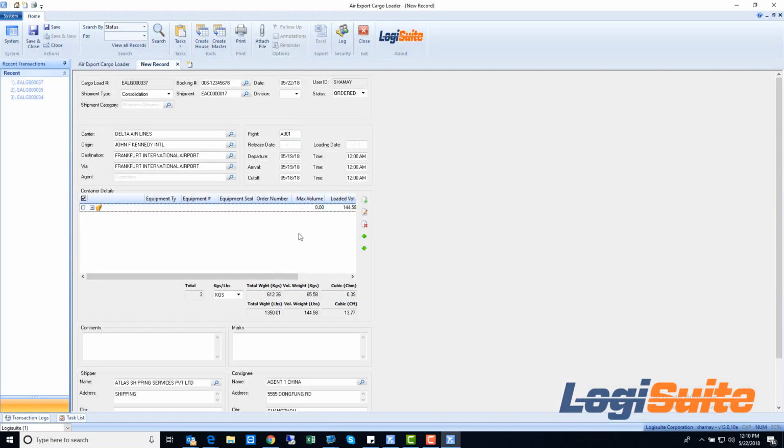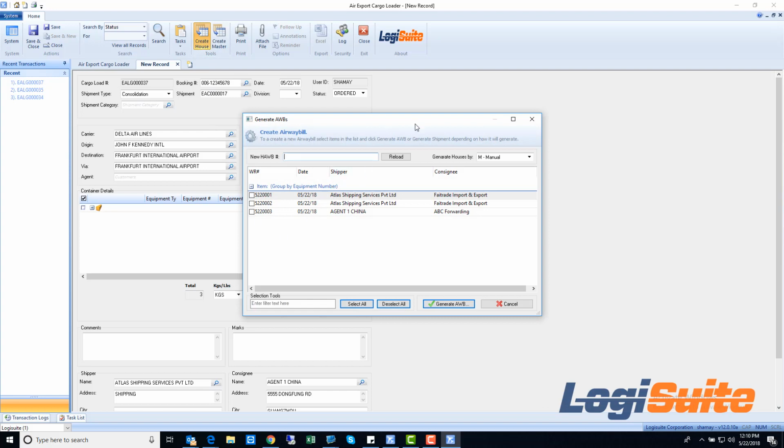Now that I've completed my loading guide and printed out my pick list for my warehouse, it's time to move on to create my house and my master. In the event of a consolidation, these are the icons you will see here. Should this be a direct shipment, you will only see the Create Direct icon. Let's go ahead and click on Create House.